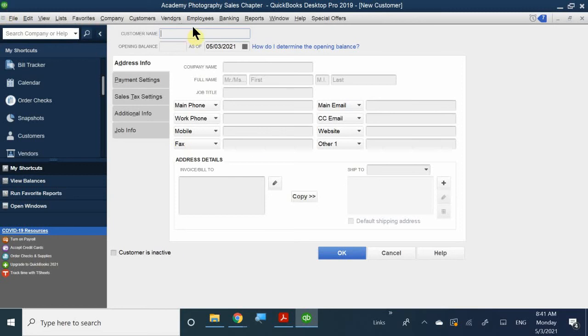Now it's very important that you know this, that if you type in the name here, right, what's going to happen is this is what's going to show up on your customer list. If there's a specific way that you are organizing your customer list, that is exactly how you want it to appear on the customer list, so that is how you want to type it in.